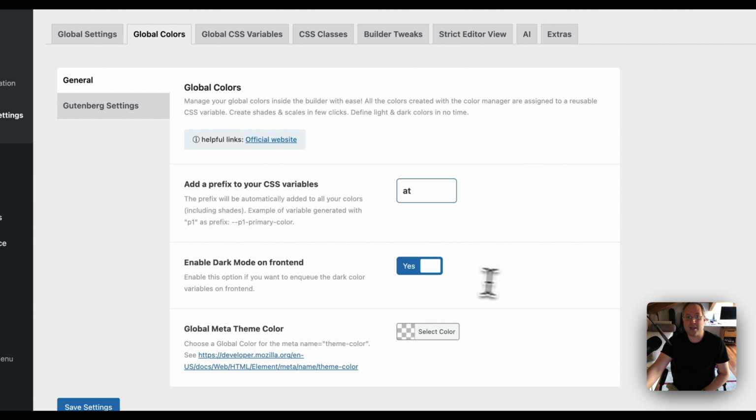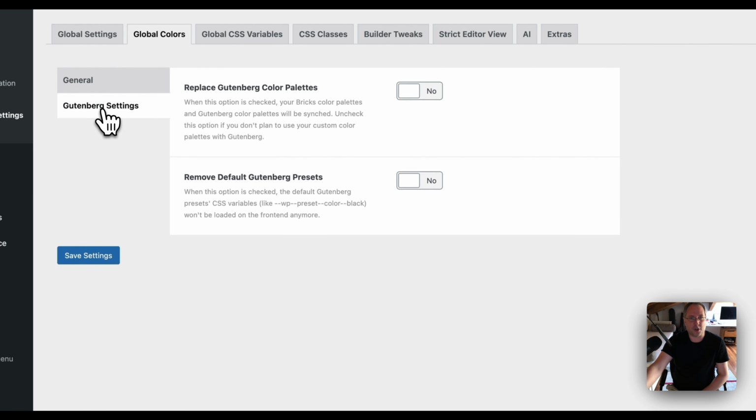Enable dark mode on front end. This is your choice. If you are planning to use dark mode on front end, make sure to select this. Global meta theme color. For now, I'm not going to review this option, so let's just leave it like that. Gutenberg settings. So you can decide to replace the default Gutenberg color palettes with the one from Bricks. So again, if you are going to use Gutenberg for posts or custom posts, you can of course click on replace Gutenberg color palettes.